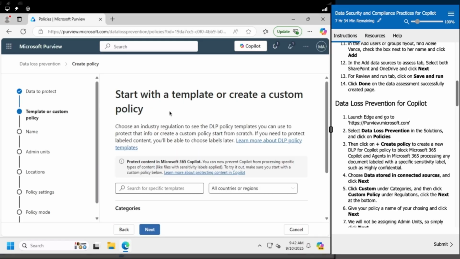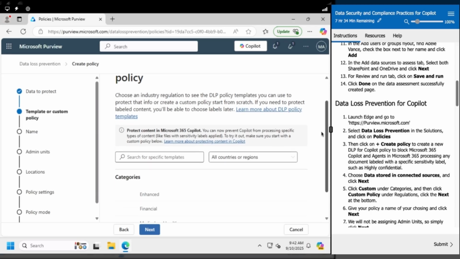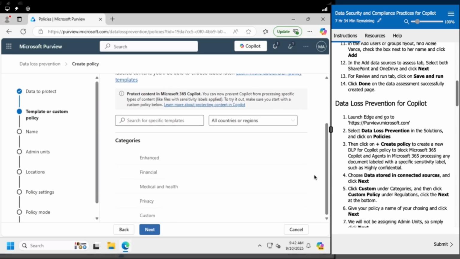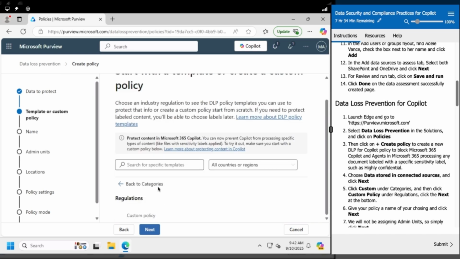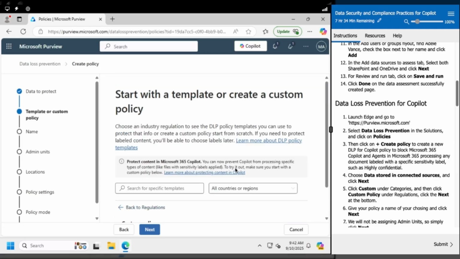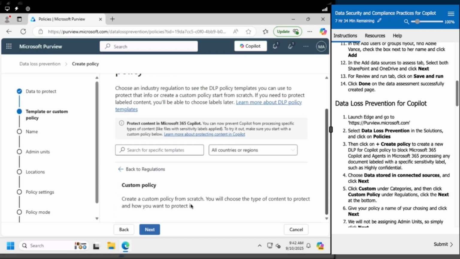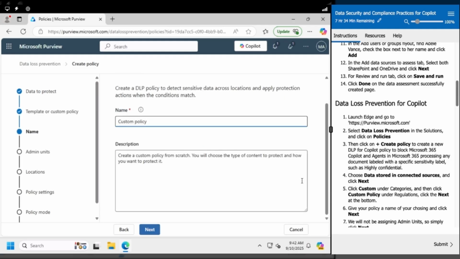Then we're starting with a template or a custom policy. In this case, this is going to be custom. So we're going to scroll down and pick the custom category down here at the bottom. You're also then going to click on custom policy. Once we've got all those in place, now we're going to click on next.